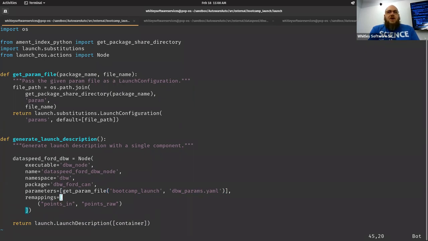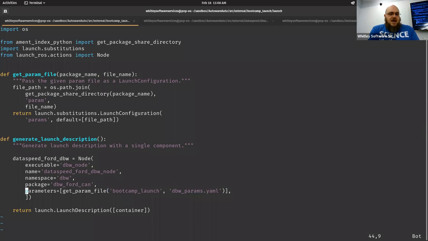We don't know right now any of the topic names that this node is going to produce, so we can get rid of the remappings, and we'll add it back if we need to remap any of those topic names. So get rid of the remappings, and then this close parenthesis bracket down here, make sure you get rid of the bracket because we removed the opening bracket for that. And then to get our node to actually launch, we need to add this variable that we created for the node to the launch description. So you'll get rid of container and put in DataSpeed Ford DBW.